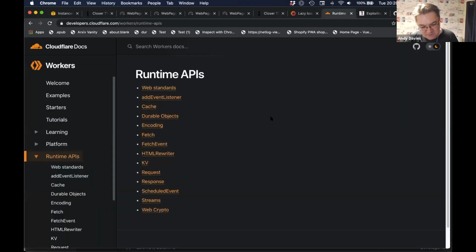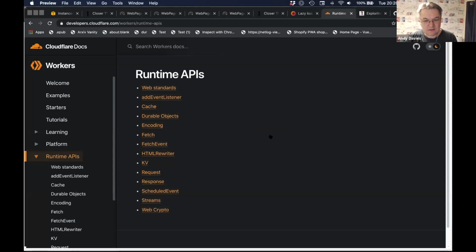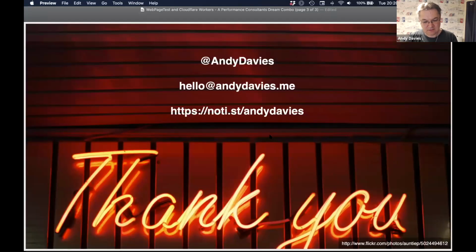Cloudflare have a bunch of docs. I will create a slide deck from the demos I've done today. And what I'll do is push all the tests I did on my private instance into WebPageTest and include links in there too. So you can see examples of the code and examples of what impact that had on the performance of the page and on the visitor experience.